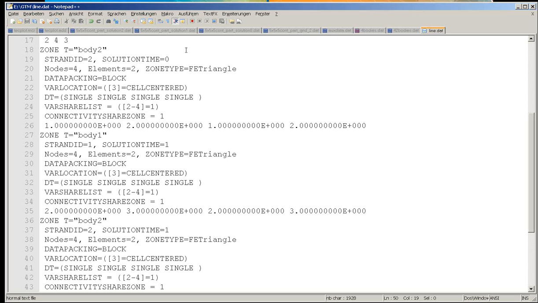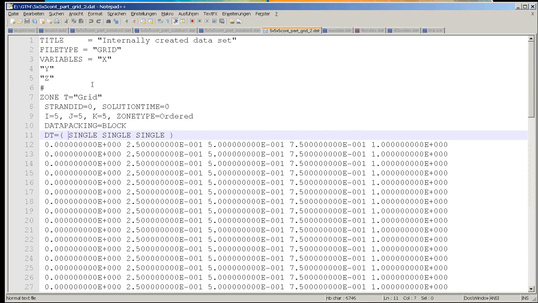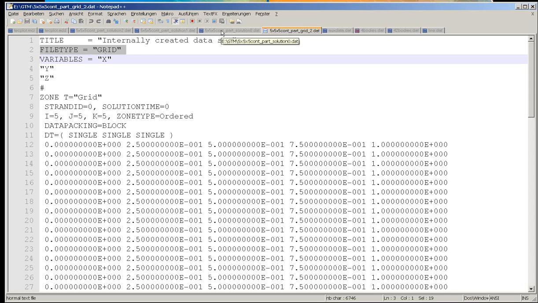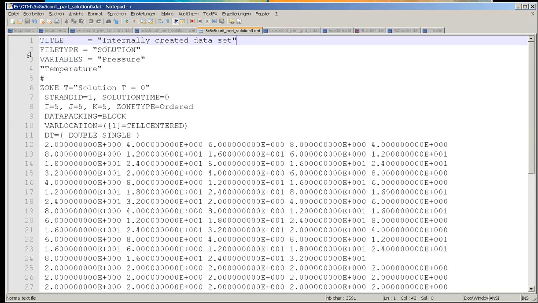Well, let me show you the grid file. I have an example here. The grid file contains only the grid by putting in a file type equals grid. If this file type component is missing, then Tecplot always assumes that the file contains grid and solution. And then you would have, of course, additional files which represent the solution, and here you have the file type set to solution.